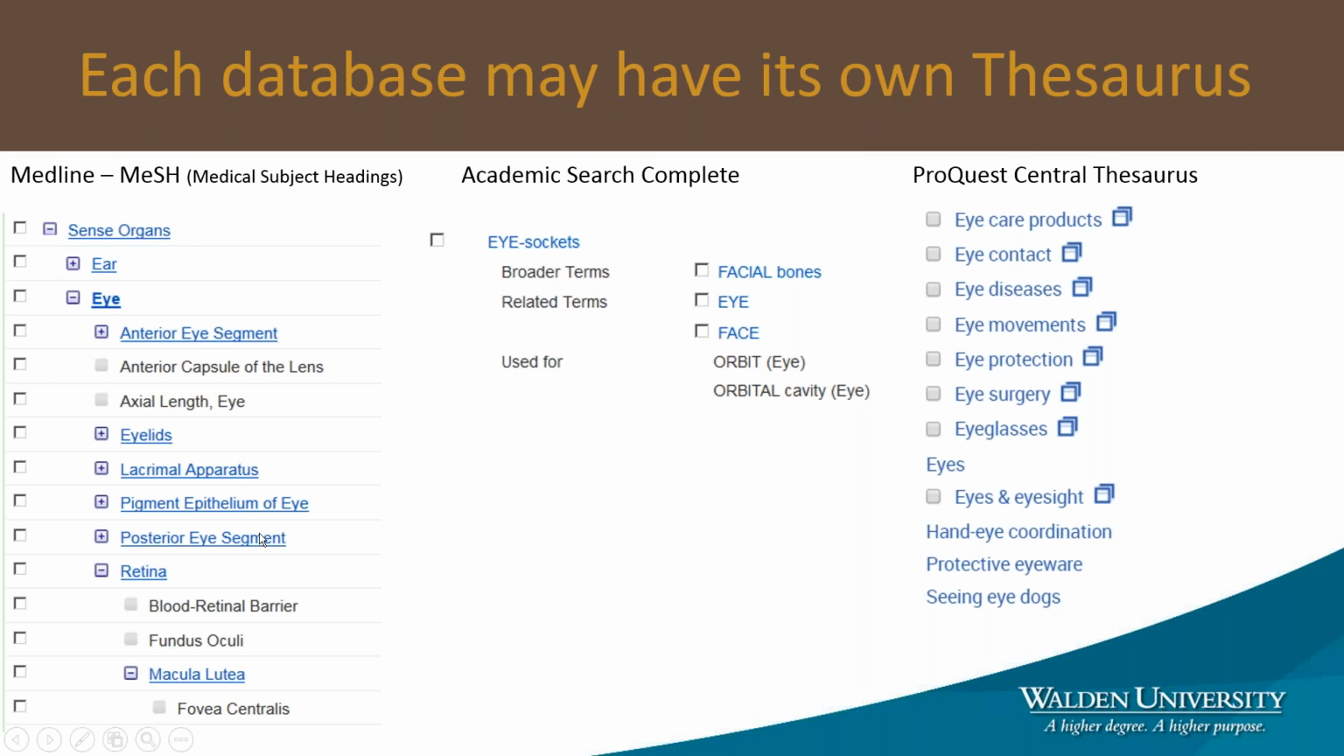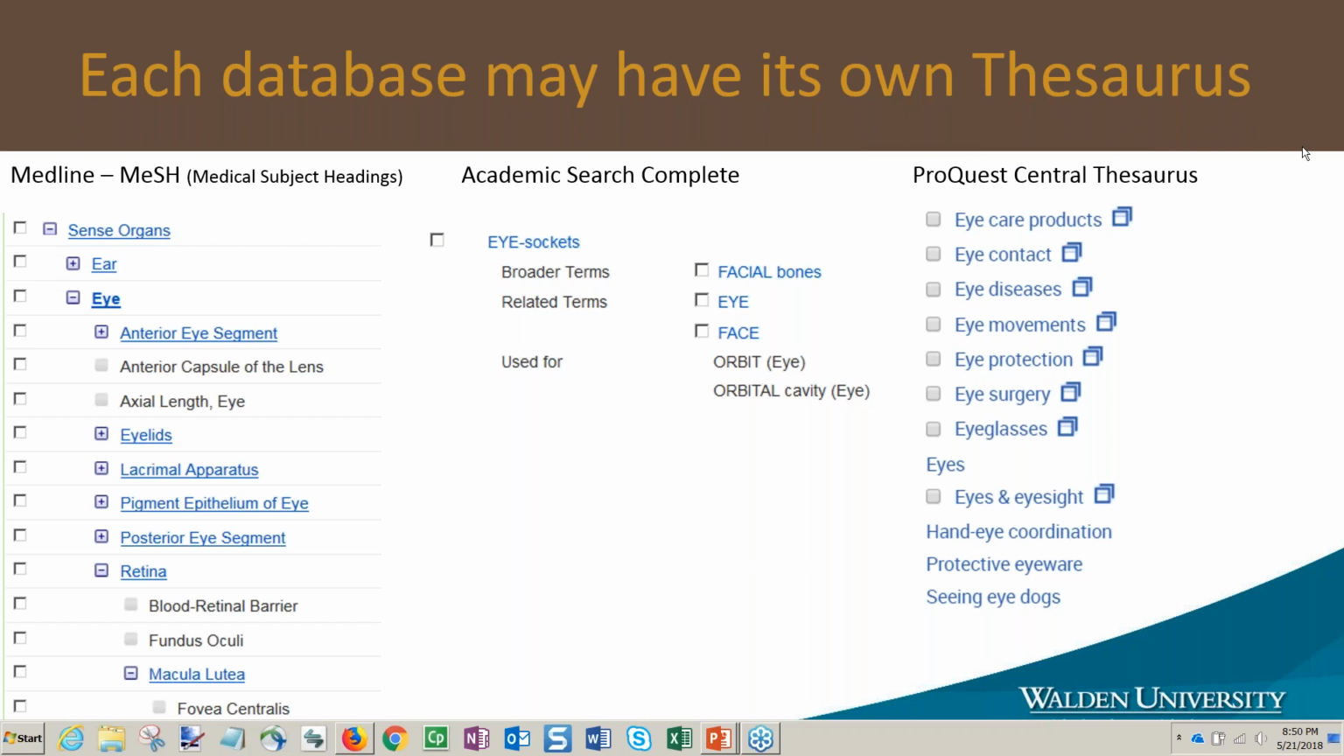When I went to Academic Search Complete, which is a very general database, it just had a couple of eye words here. And then when I was in ProQuest Central, I noticed it had things like eye care products, eyeglasses. ProQuest Central is a much more general database that has quite a lot of popular magazines in it.